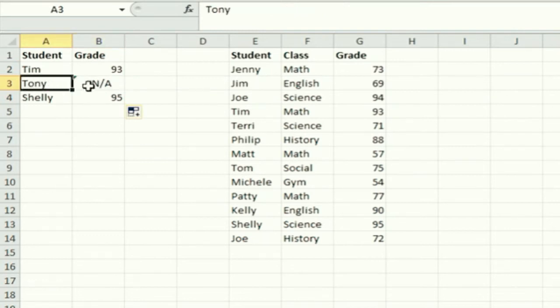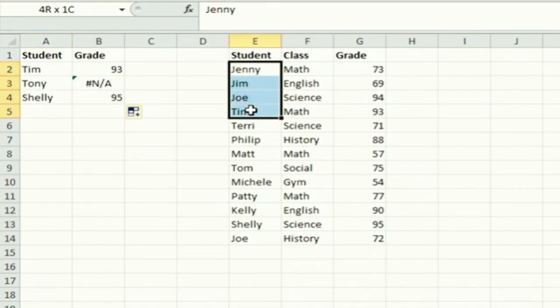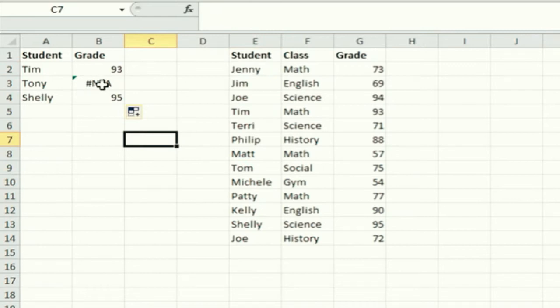What that error means is we're looking up the student Tony. If we look in here, Tony is not in here, so it's going to give us an error. Excel's going to look all the way down here, not find anything, and since it doesn't find anything, there's nothing it can pull, so it gives you an error. So that's why we get the #N/A. That's one of the common errors.